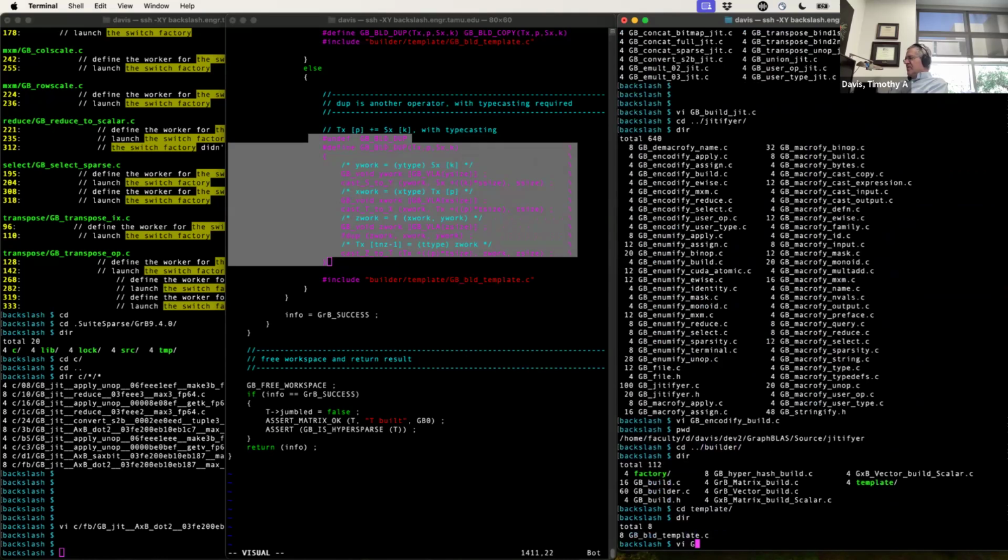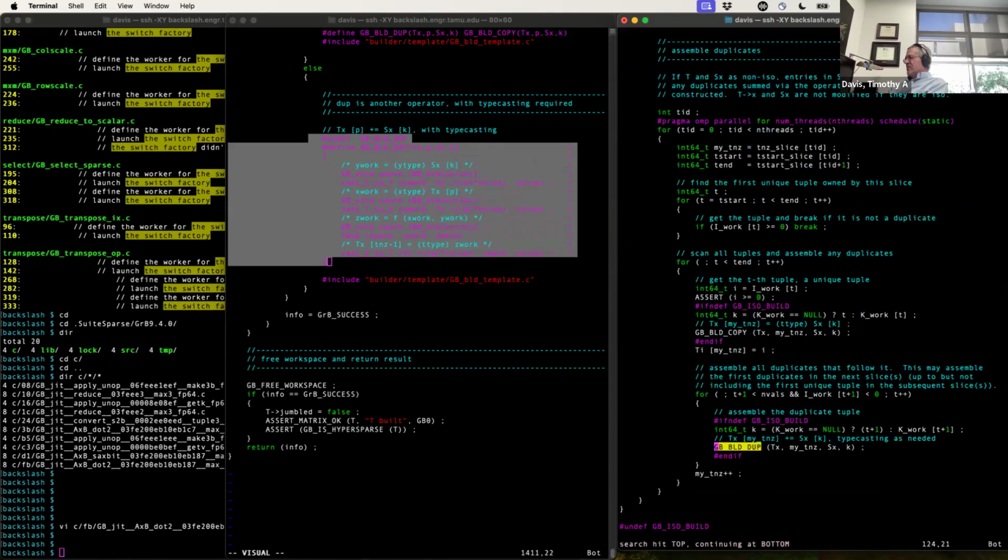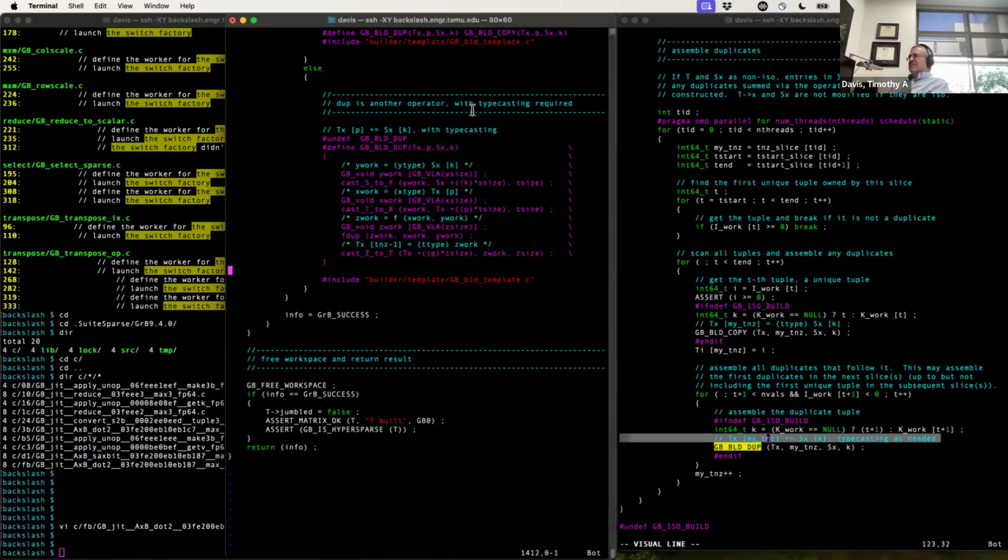CD template. Yeah, here we go. That build dupe is right there. That's what it's doing. Typecasting as needed with up to 5 different types. And that's a lot of work, but there you have it. So that's it.